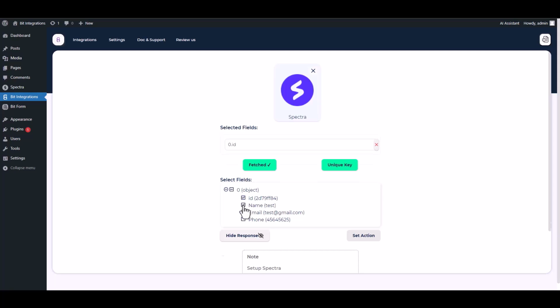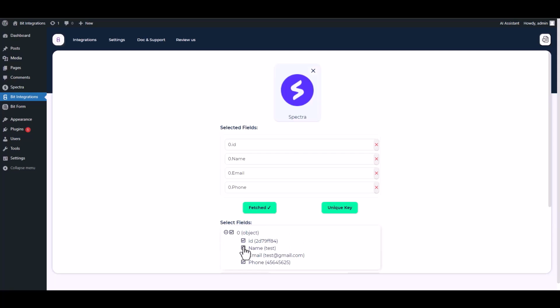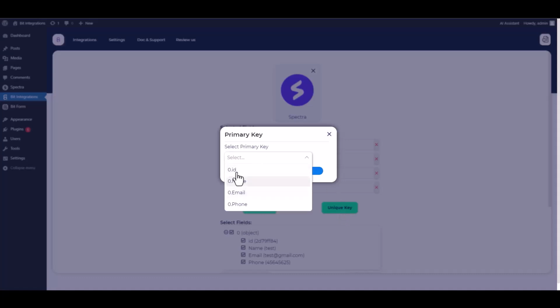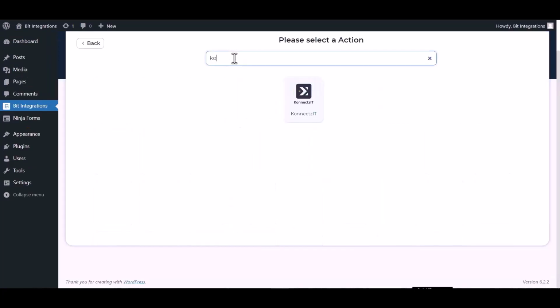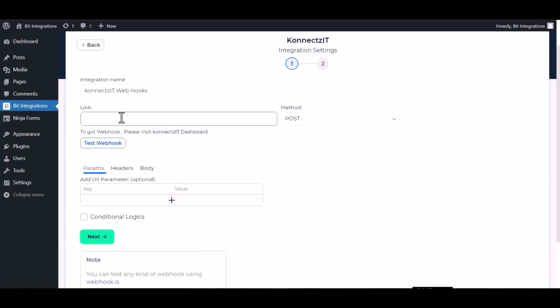Then find and select a field that contains the same value, then select other fields that you want to map with your action field. Set a unique key. Set an action. Search and select actions. KonnectzIT. Give here the webhook link.